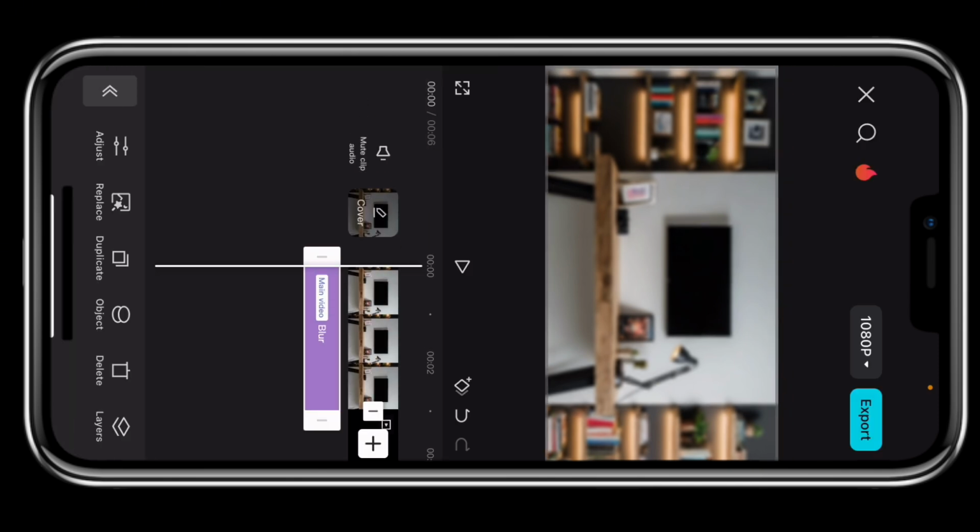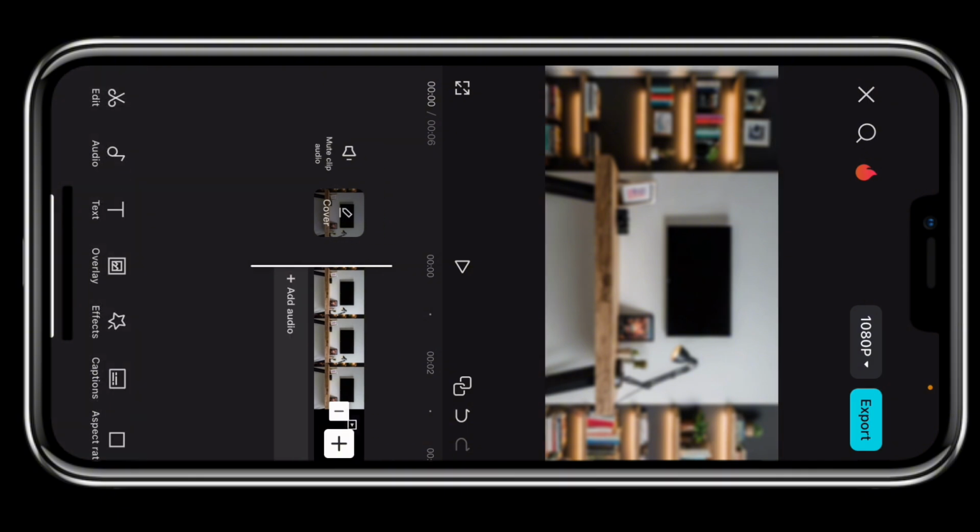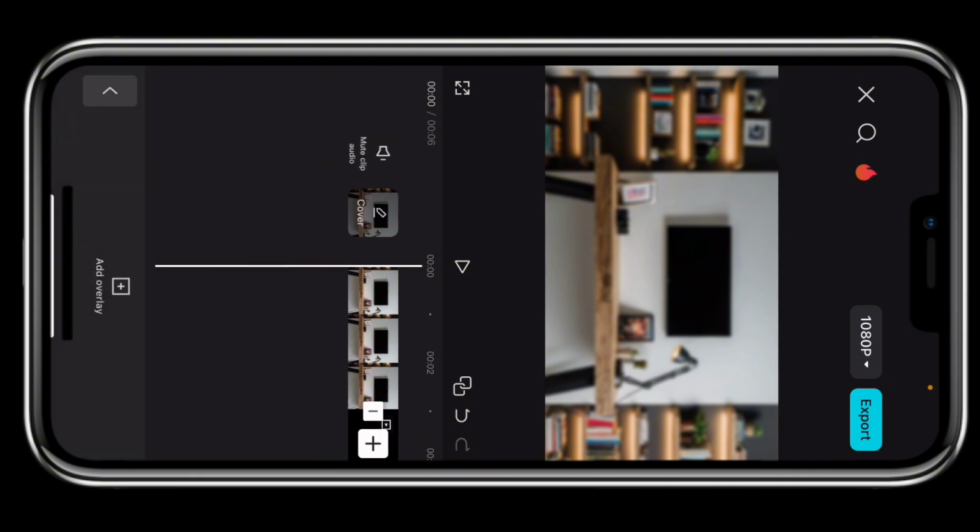So now I'm going to add overlay, okay. Now the overlay I'm adding is the picture I have already removed the background, okay. So I'll add the picture I've already removed the background here.